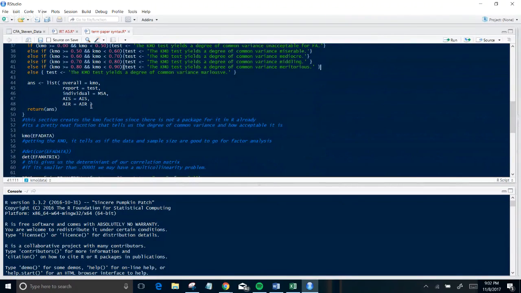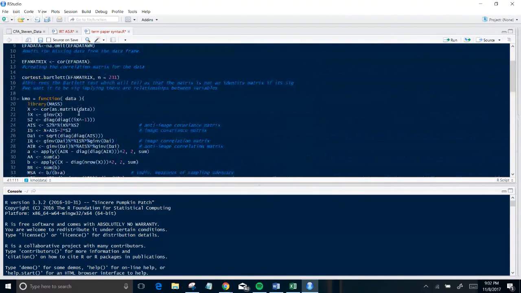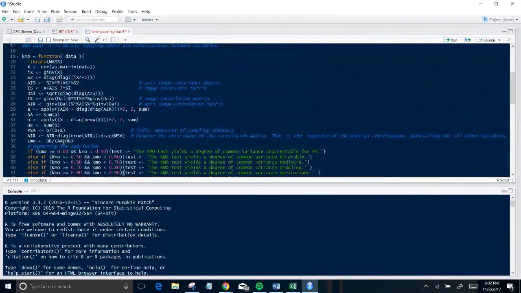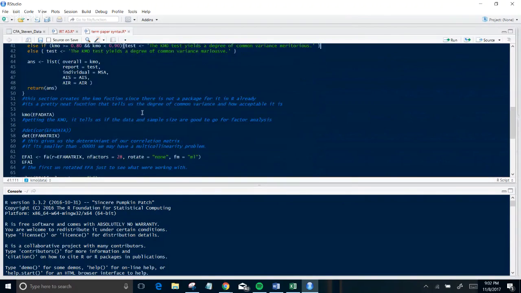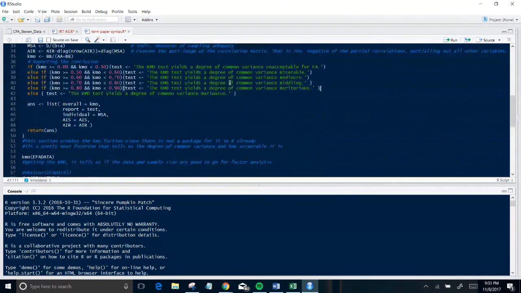So you would create this function using these fun little, I honestly don't know what all of this does. I found it in, who wrote this? Field, Miles, and Field 2013, Discovering Statistics Using R book. They have a bunch of stuff on their website, so that's where this is from. But the KMO, you run that using your data, and it tells us if the data and sample size are good to go based on the merit.